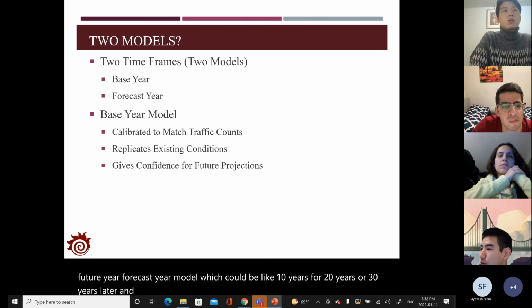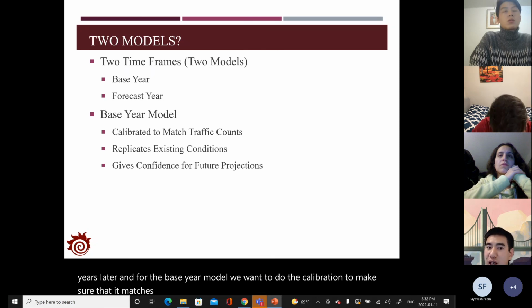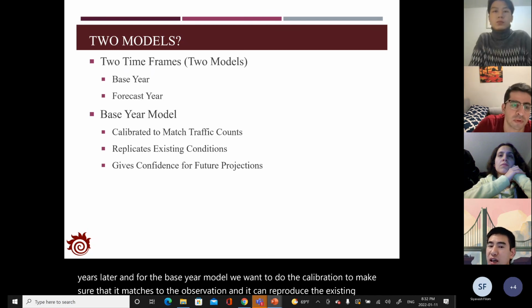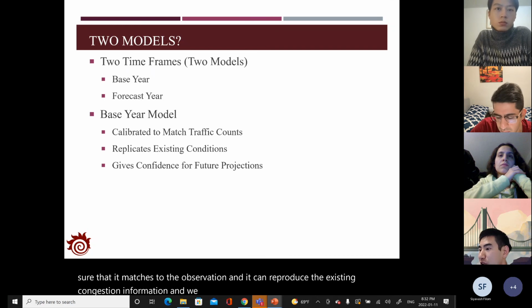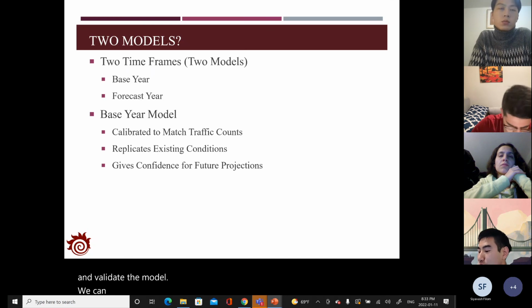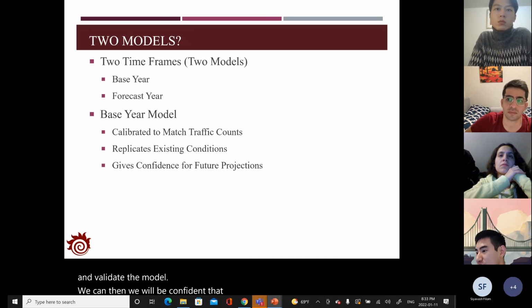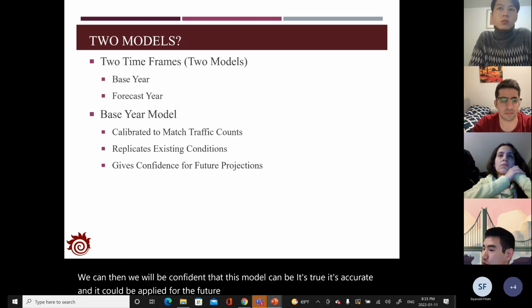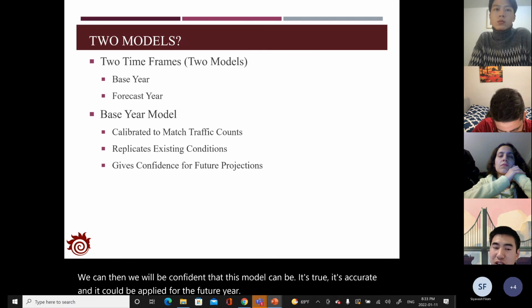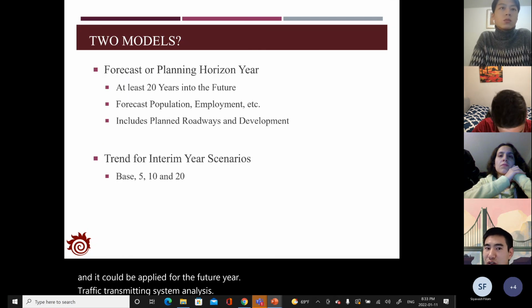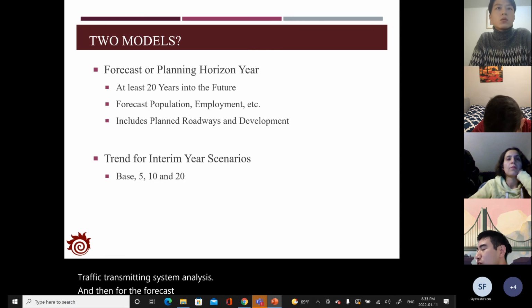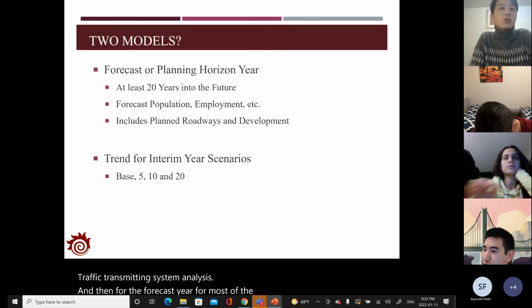And for the base year model, we want to do the calibration to make sure that it matches the observation, and it can reproduce the existing congestion information. Once we calibrate and validate the model, we will be confident that this model is accurate, and it could be applied for the future year traffic transportation system analysis.